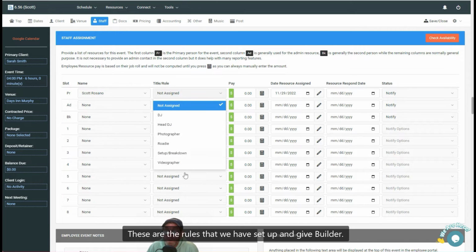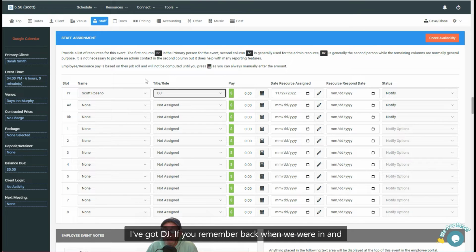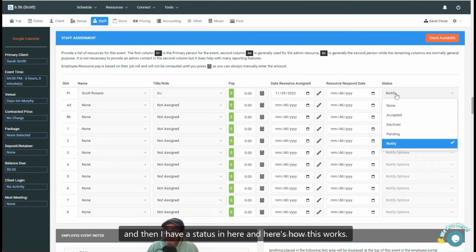The title role, these are the roles that we have set up in Gigbuilder. I've got DJ. If you remember back when we were working on employees, we could set these up and pay. Now, since we haven't gone to pricing, the pay is going to be 0, and we will be coming back here after pricing to reset this. Today's date is the date the resource was assigned, and then I have a status in here.